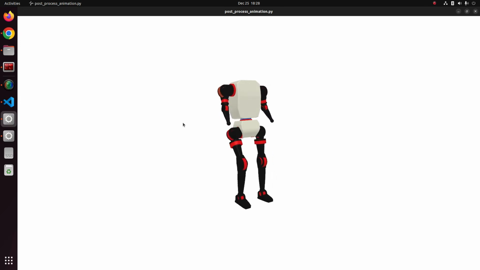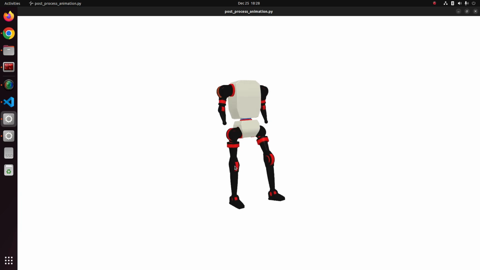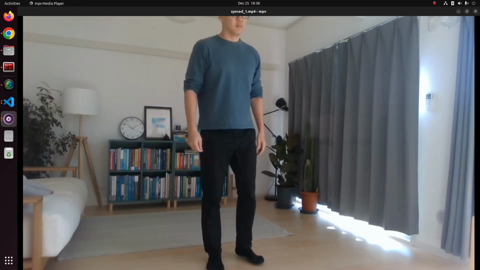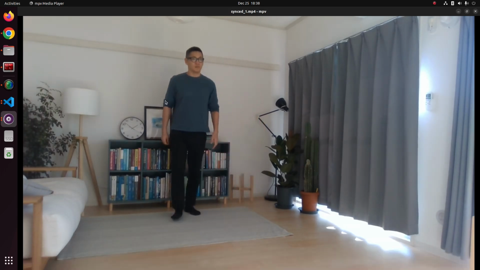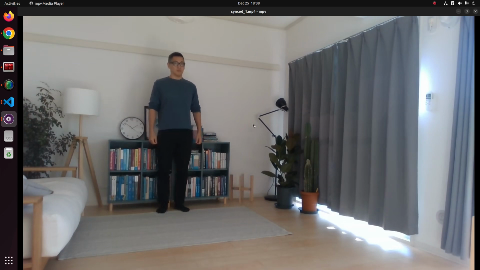Technically you can go on the internet and find a walking animation, but in my case I'm just going to manually get the motion capture data and then put it on the robot. So the first thing I did is I took 2 cameras and stereo calibrated them, and then I recorded myself walking in my house.